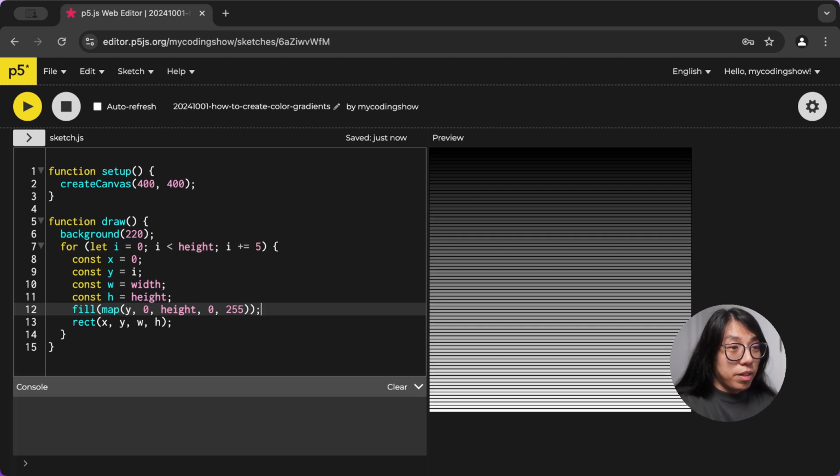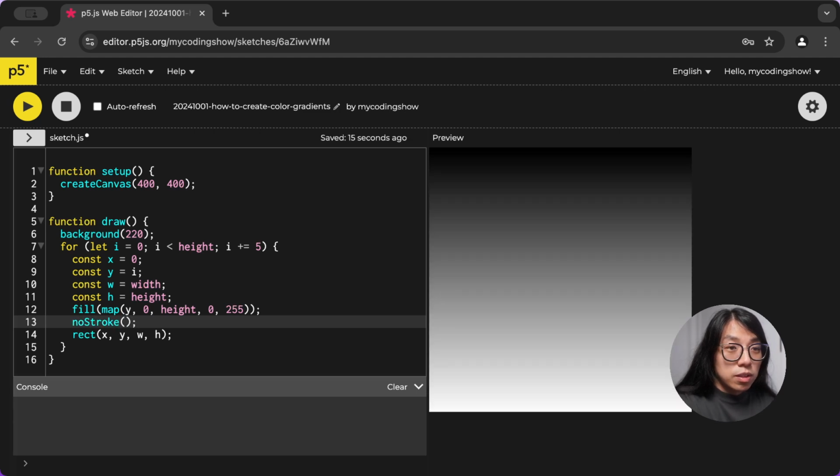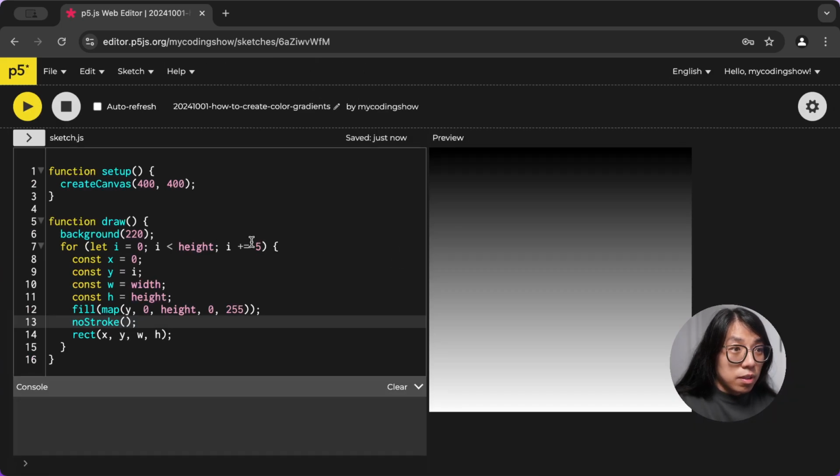And let's do a couple of things to improve it. One, we can remove the stroke. So now you can actually see the gradient. And of course, if you zoom in, you will see that there are those stripes, and that is because of this number that we're using here.